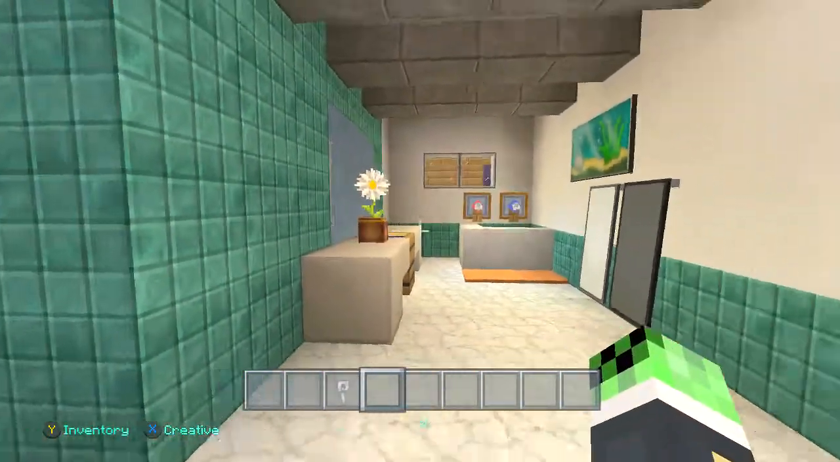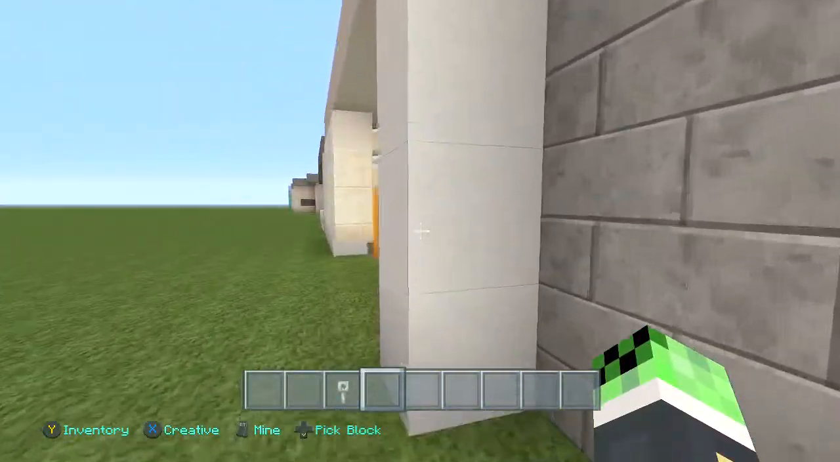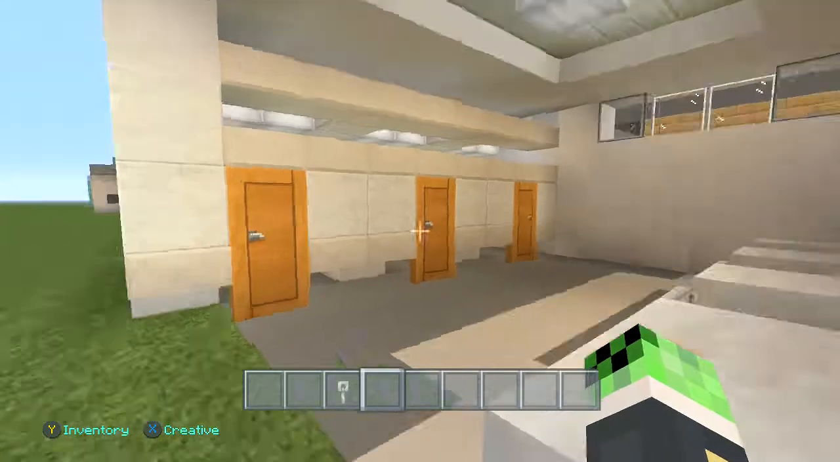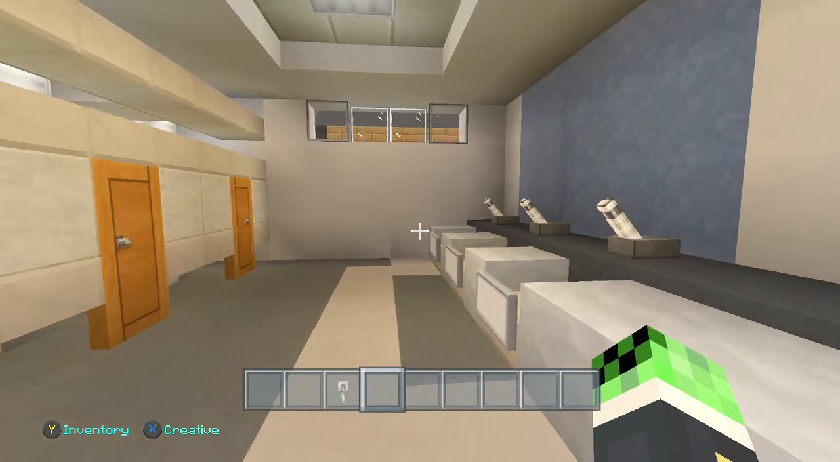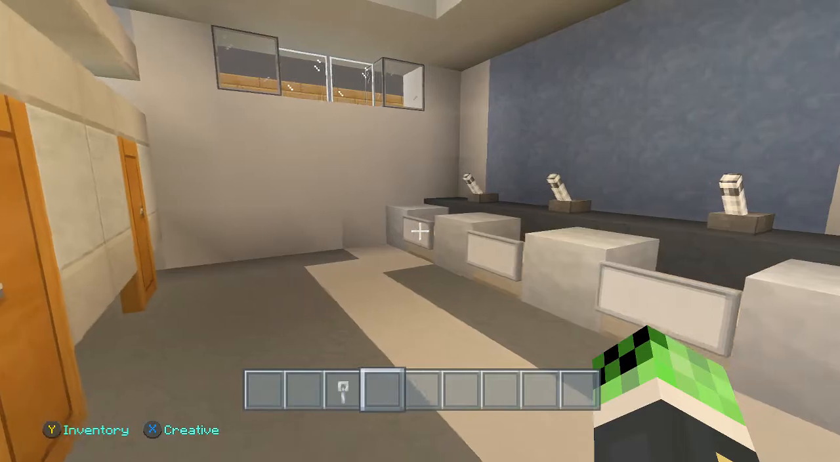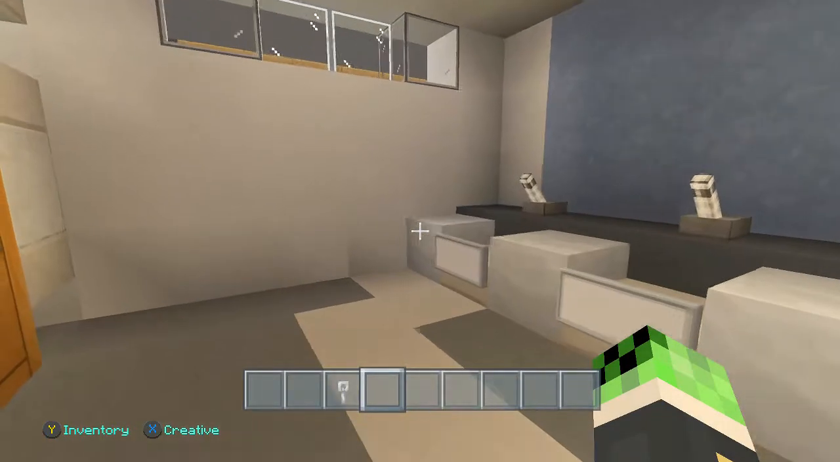So that's the design. The next one we've got is a public bathroom. I decided to put one of these in. I wasn't sure if I was going to do it or not, but I decided to do it because, well, it technically is a bathroom, right?